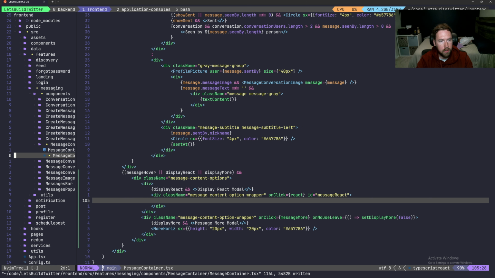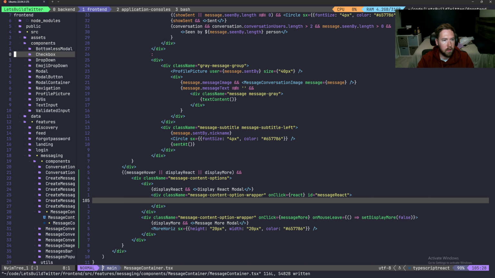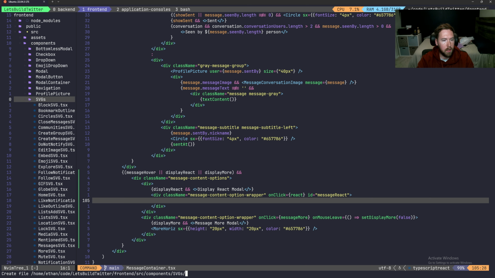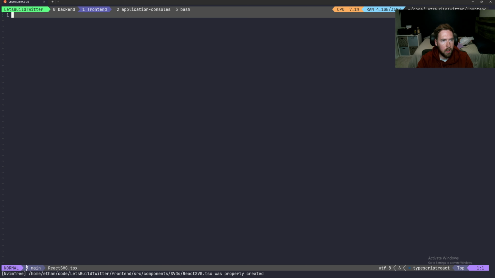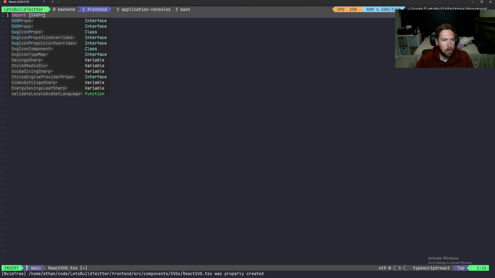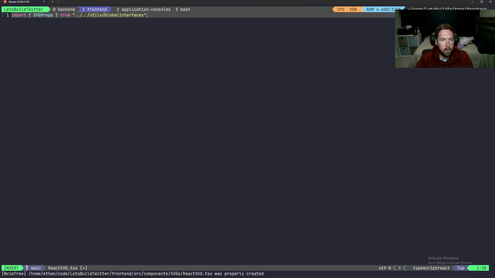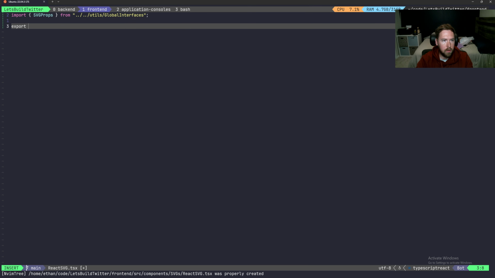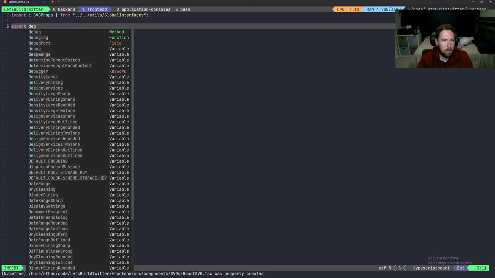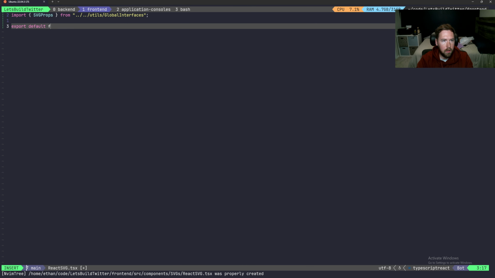So let's just say space E, go into our components, go into our SVGs, and just make this really quick. So React SVG.tsx. Hop in here. We'll import our SVG props, so SVG props for our global interfaces. So export default, maybe I could type function and then SVG.